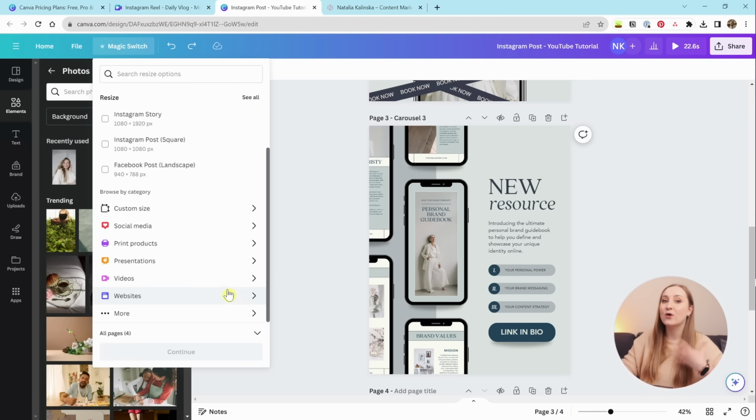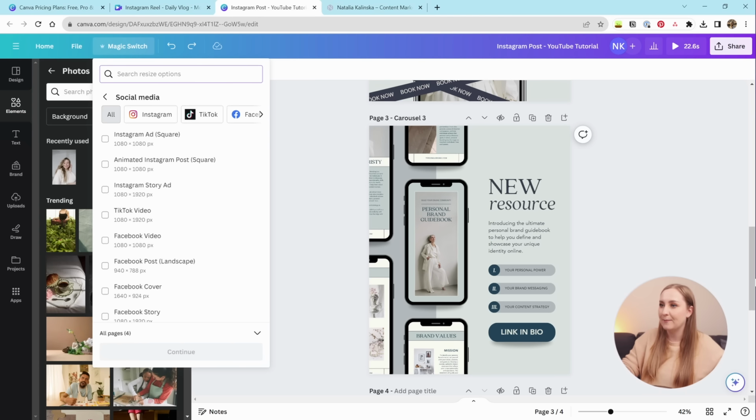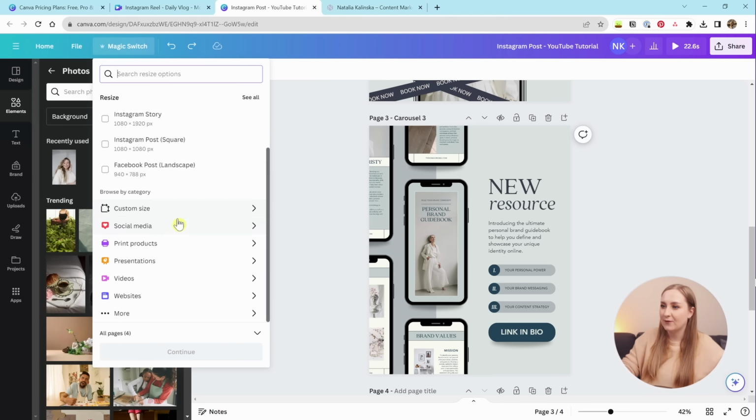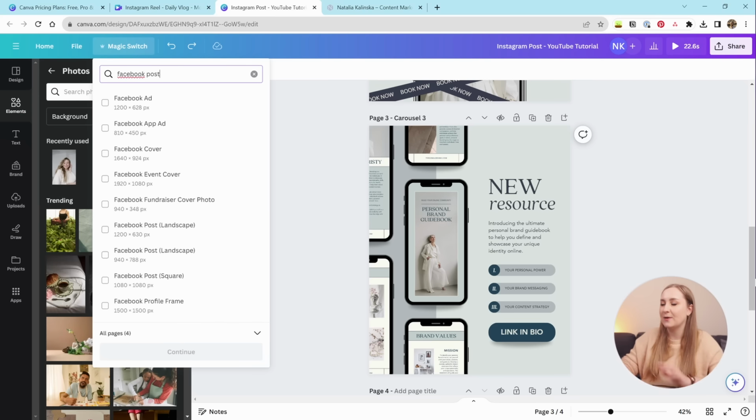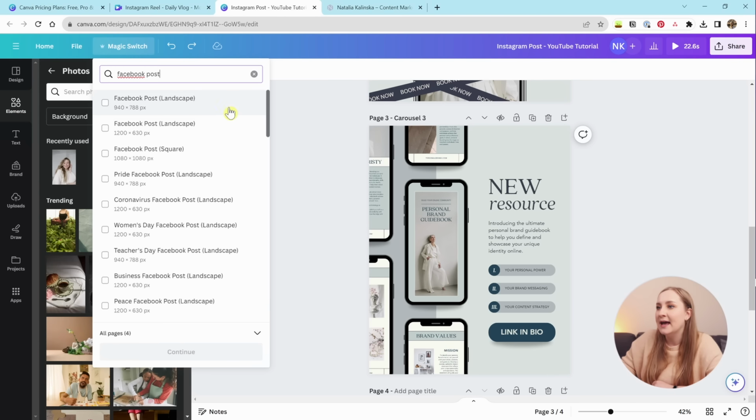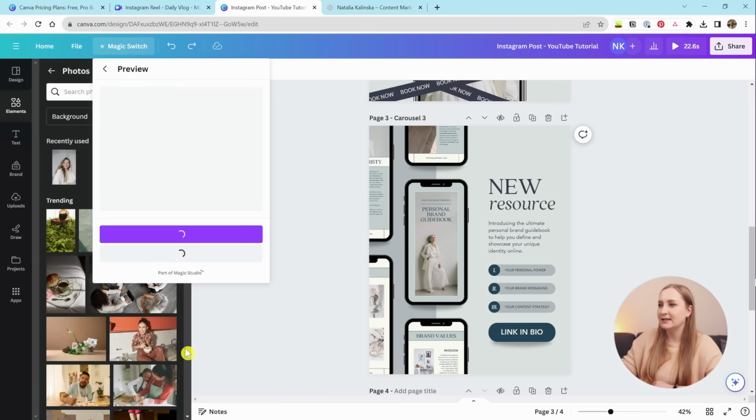And then you can also resize. So this is super cool if you're on social media in any capacity, and you sometimes create designs that will be posted on different platforms. Now, if I wanted to change this one for like a Facebook post, for example, I can go to social media from here below, or I can just start typing Facebook post from here. So I'm just going to go for Facebook post landscape, but the bigger one in here. I'll go for continue. You'll get the preview.